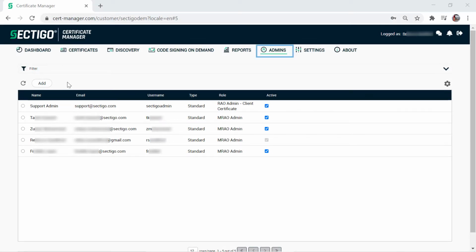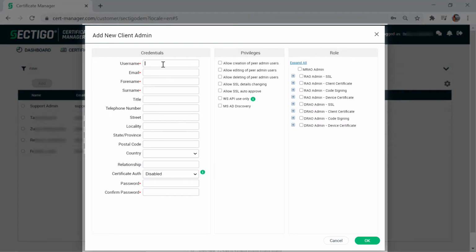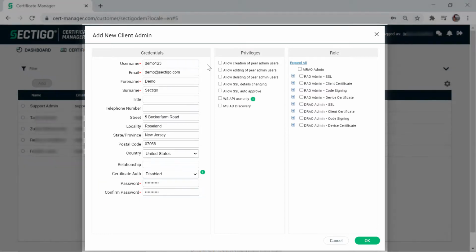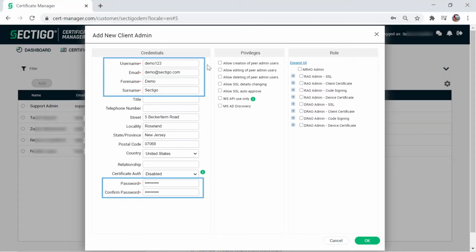In the SCM, on the Admins tab, click Add. On the window that appears, enter information about the new administrator and create their credentials. This will include entering a username and a temporary password, which the new administrator will be prompted to change the first time they log in. Fields with a red asterisk are mandatory.